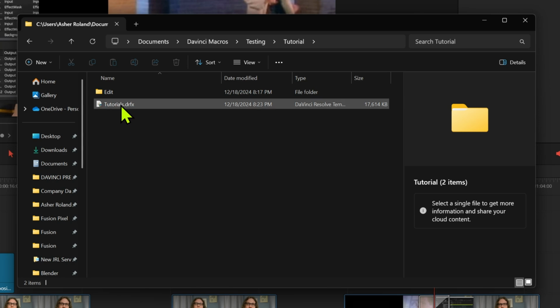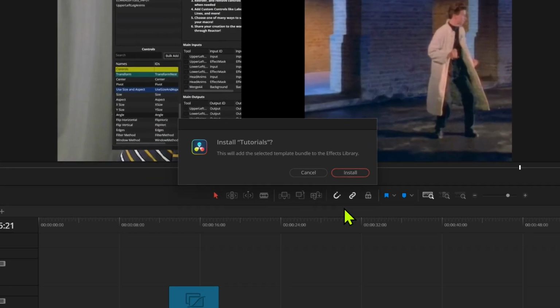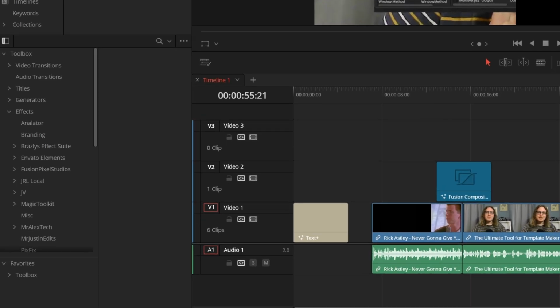Now what we have to do is double click the DRFX file, and it's going to open up the installer in DaVinci. We'll just press install and then wait for it to finish installing. You'll know it's installing when your actual effects panel gets a refresh like this. I used to have controls here, now they're gone.